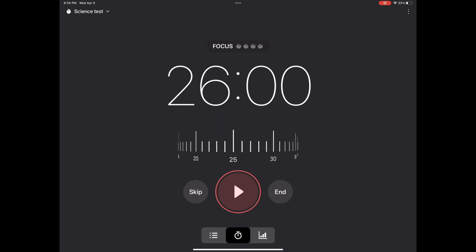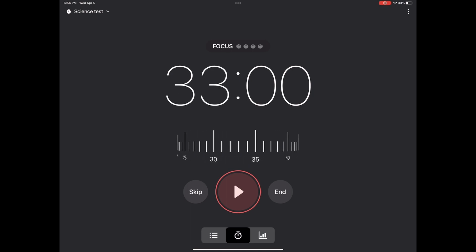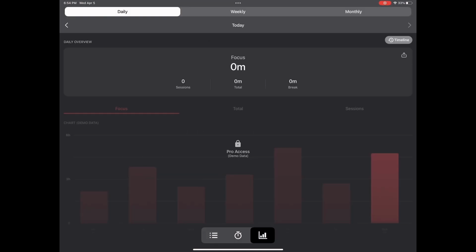Obviously, there's a timer which you can adjust according to the time you want to set, and you can start your studying without any type of distractions. After you've done some of this work for a long time, you can then manage your progress and your focus by looking at the analytics section of the application. Since I just downloaded it on my iPad, I don't have any data to show you guys, but it is a very useful timer.